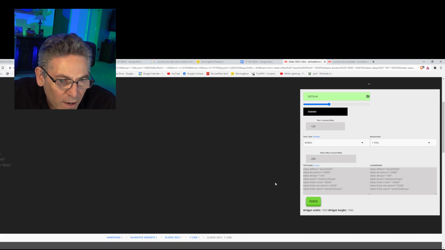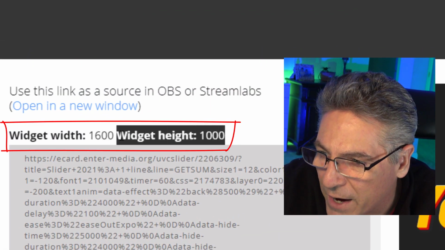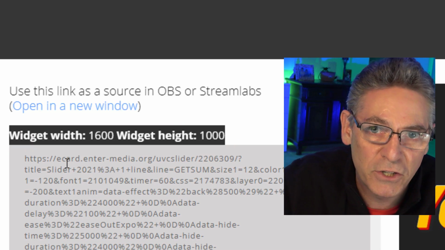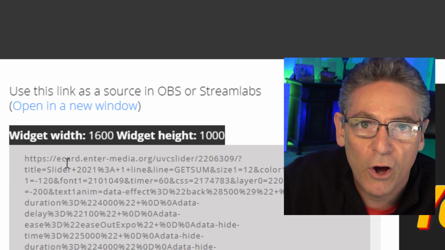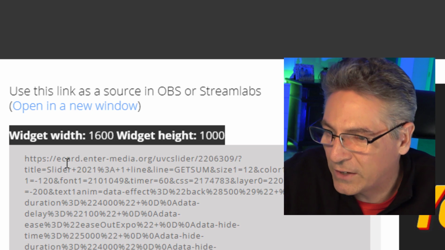Now, the final thing is to pay attention to what the system tells you the dimension of the bounding box is for the browser source. And that is 1,600 wide by 1,000 high, okay? That's very important. And if you don't enter the correct dimension, then the graphic will be off-centered, it'll be weird, it'll be hard to get it right. So make sure you pay attention to that.